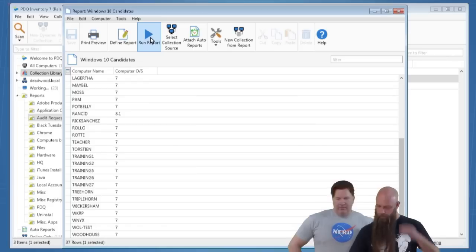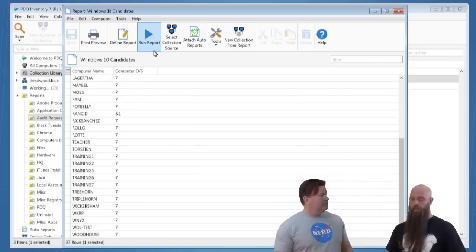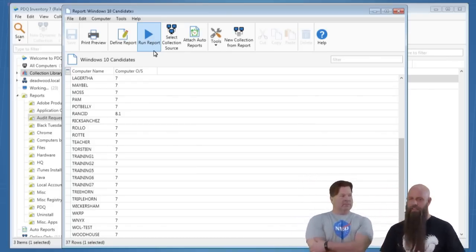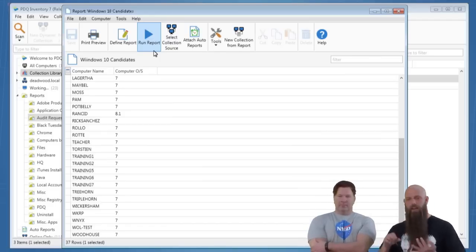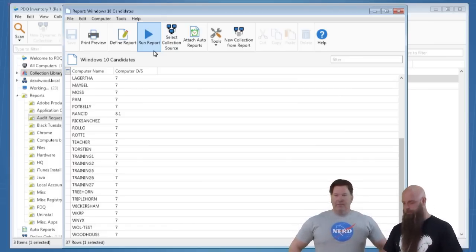All right. So these could be the machines that you could get these upgrades. They have the necessary hard drive space available on C. They have enough memory. They're not already Windows 10. They're not a server. They're not Vista. So. Yep. Hey, we got a question.